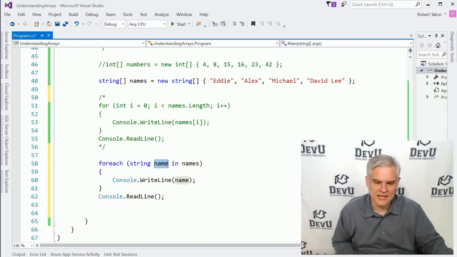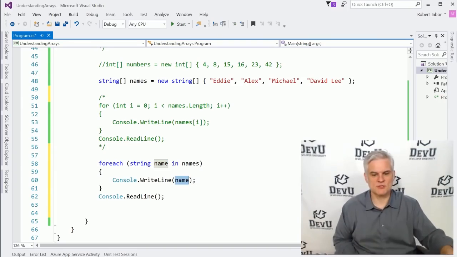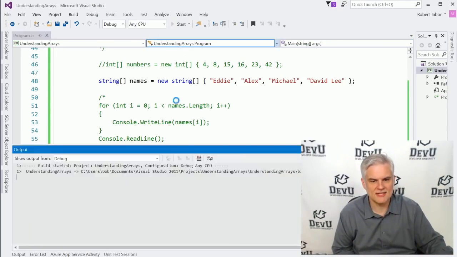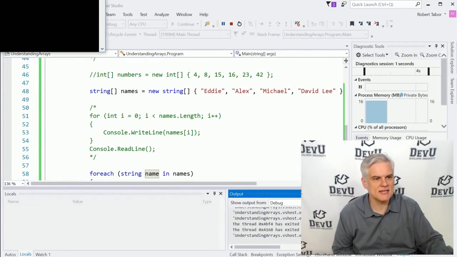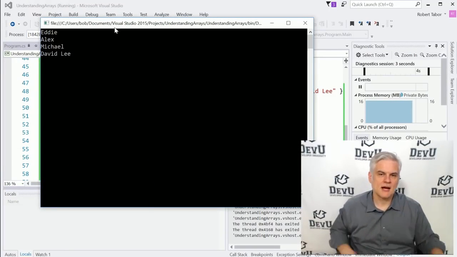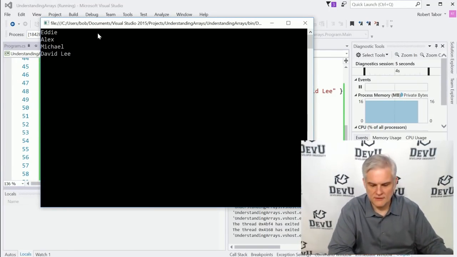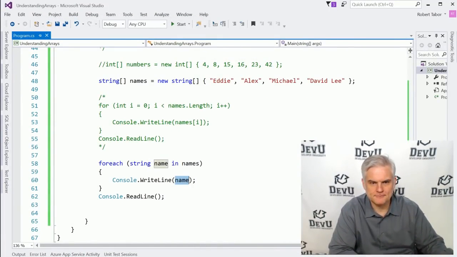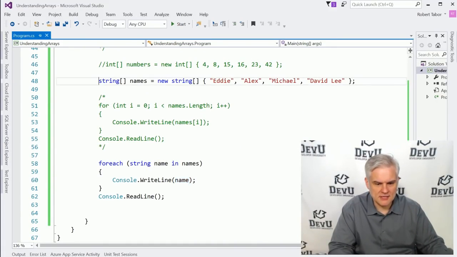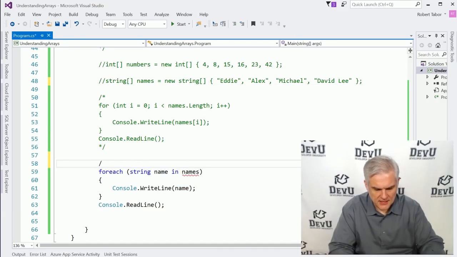Variable called name of type string, and then we can use that to do whatever we want. In this case, we're just going to print it off the screen. See how much easier that is? But we can use either technique in order to iterate through our sequence of data. Very neat. Okay. All right. Now let me show you one last thing you can do. It'll be pretty powerful stuff.